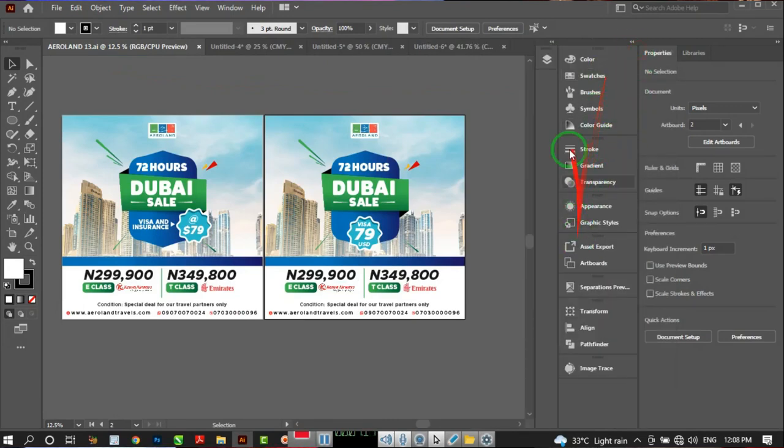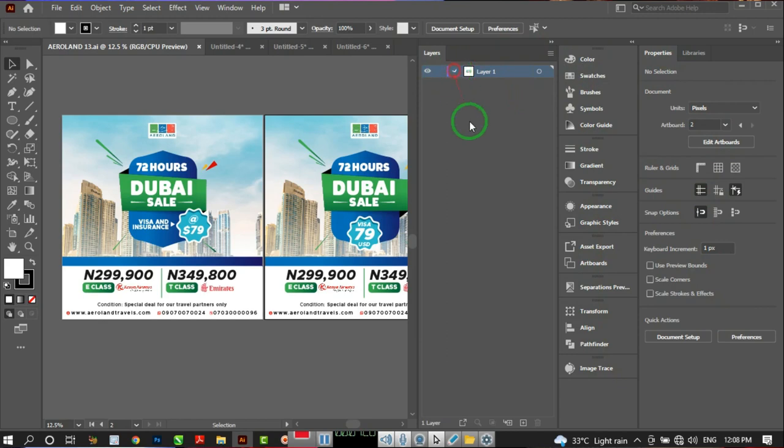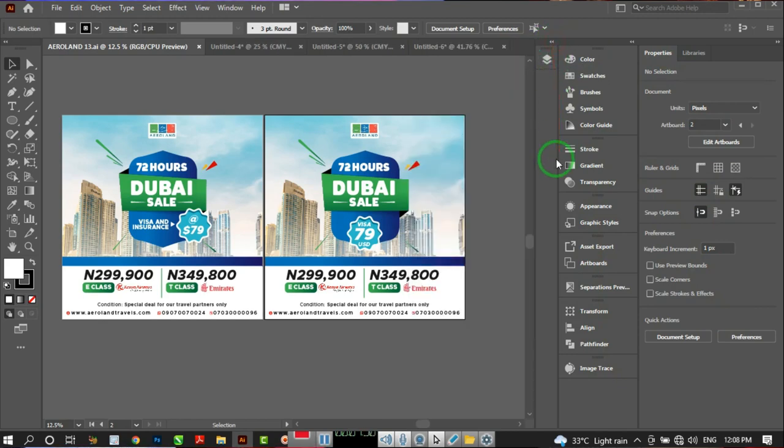For me, I leave this panel on the right hand side of my Windows because I feel it's very easy for me. I have my properties panel here, and I have the custom panel here, and I also have my layer panel where I check to see my layouts and how they look. So this is how I customize my Windows. You can try it out as it makes your workflow very fast.